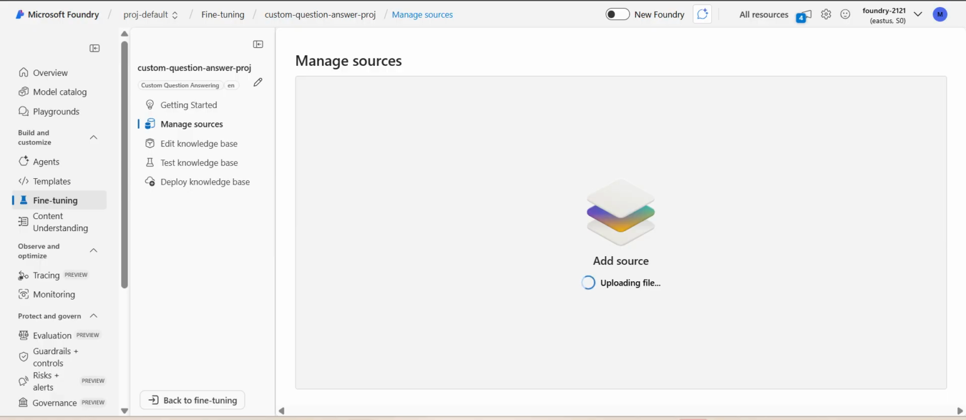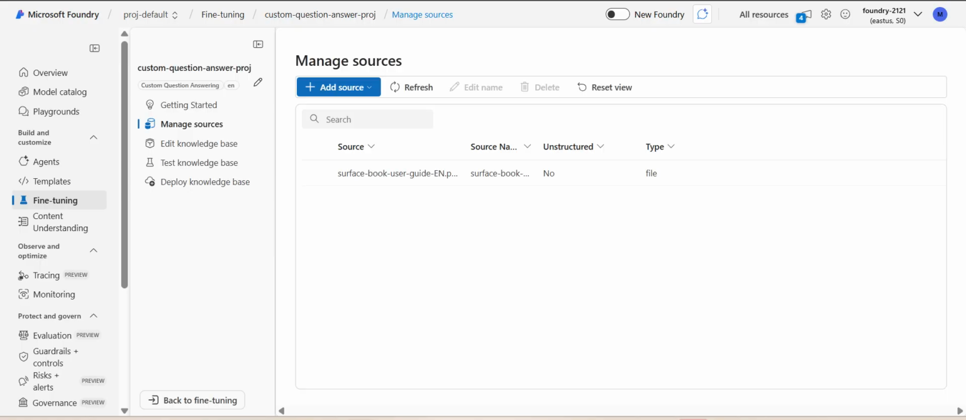It's taking some time, let's wait. So as you can see, the name has appeared here in the manage resources section. Okay. Now you can edit the name and all that by selecting this. Let's not do that right now. We will go and see the other option, which is edit all knowledge base.